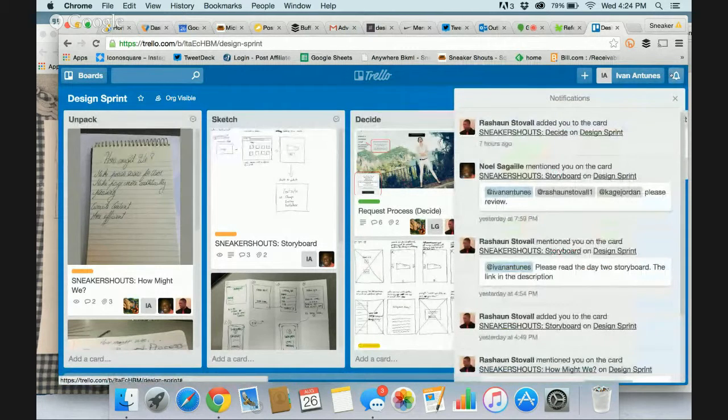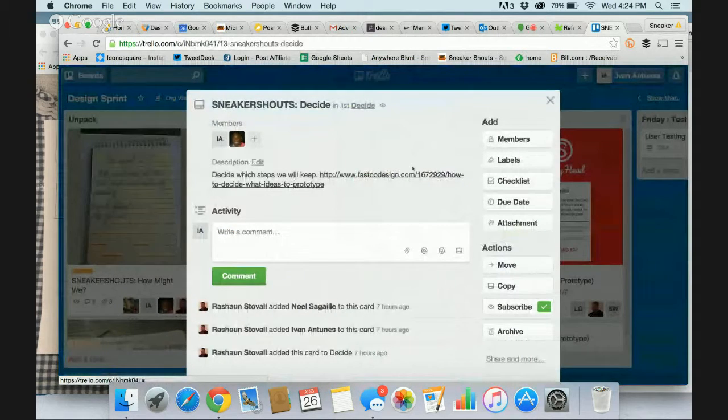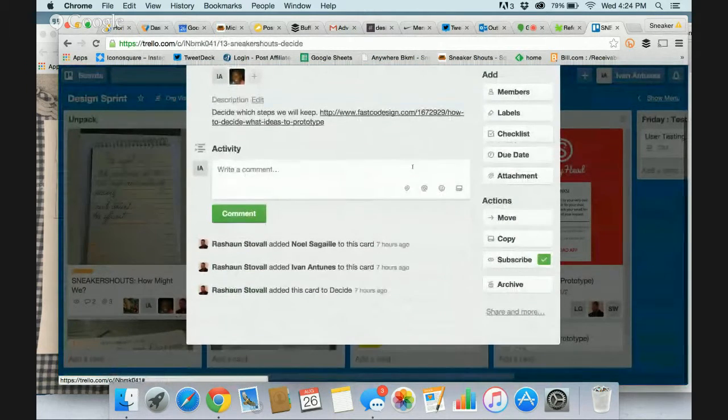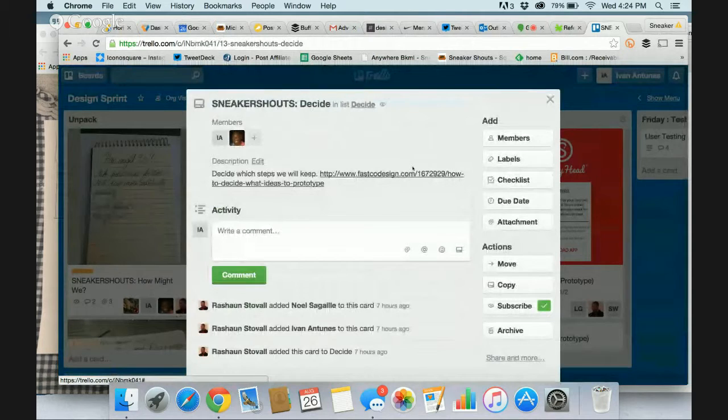Is there a decision-making card in day 3? Added you. No. You did not add enough for SneakerShouts yet. Yes, there it is, right there. There we go. Okay. It's here. Oh, okay. Nice. Excuse the watermarks.